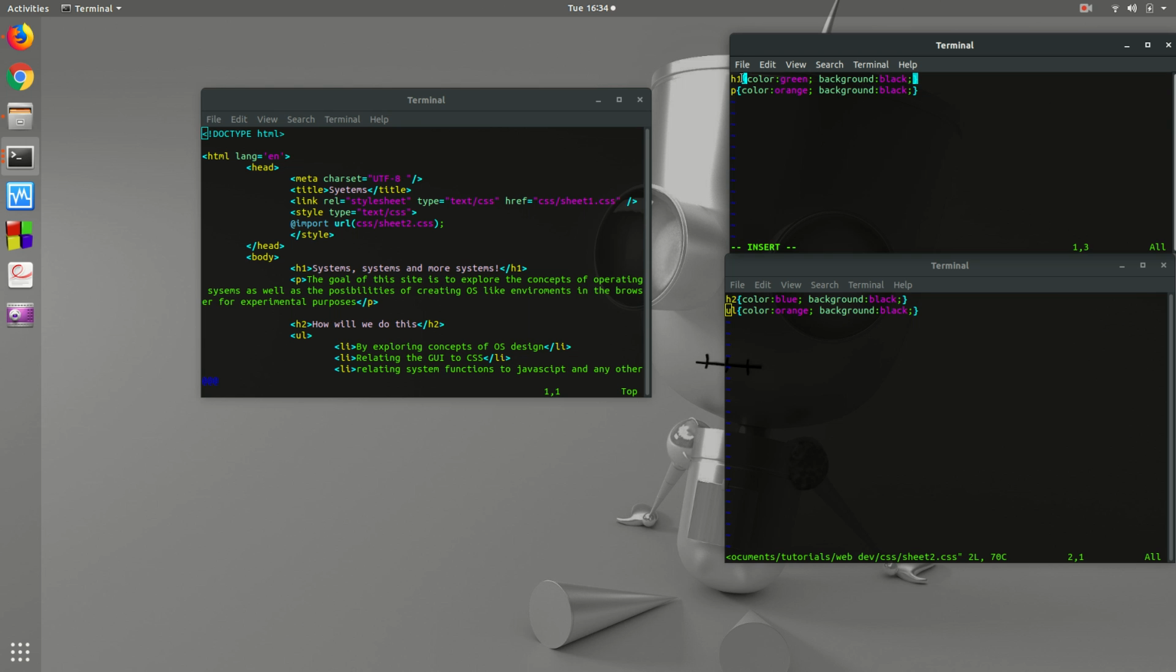So again, the tag, the rules will be encompassed in these braces, and then the rules themselves will be declared. After each rule or each rule statement, we also end it with a semicolon. So in this case, the first style rule we want to apply is a color rule, in this case green, and then a background rule, in this case black. So that's pretty much what we're going to do for now.